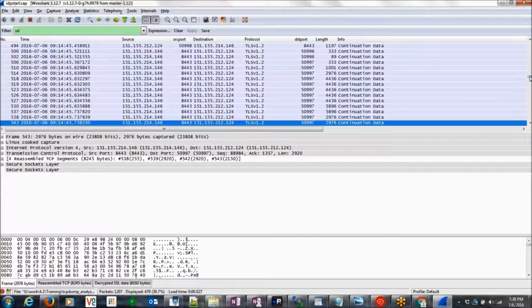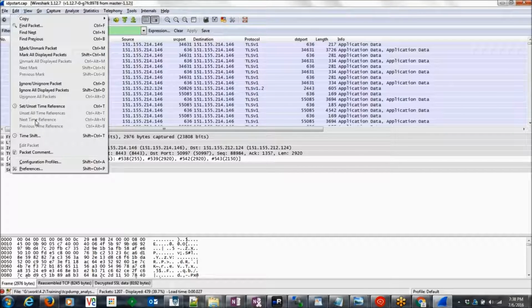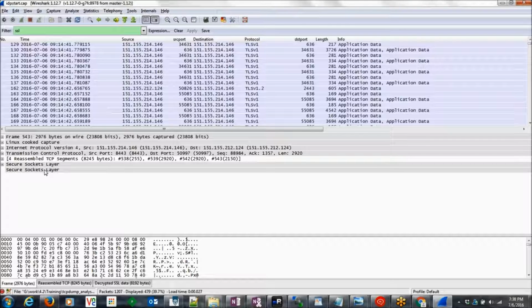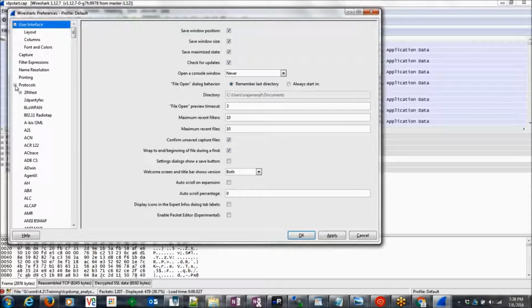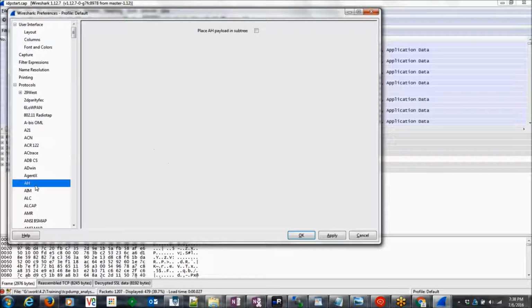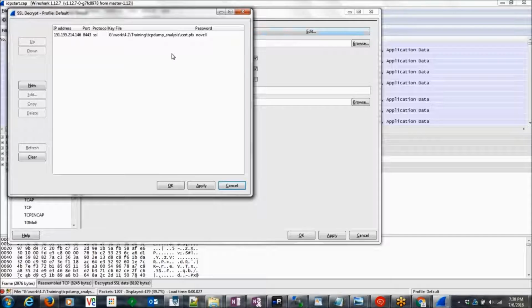Now, to decrypt this traffic, what you need to do is go to Edit, Preferences, select Protocols, and then choose SSL. Here you go to the RSA keys list, Edit, and you have to make entries similar to this.